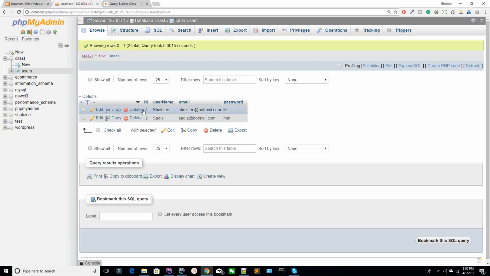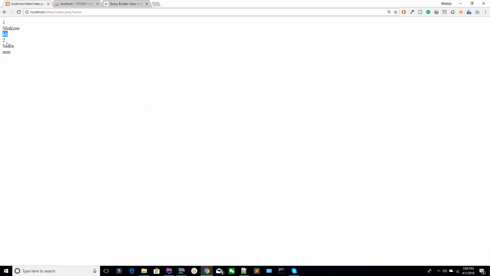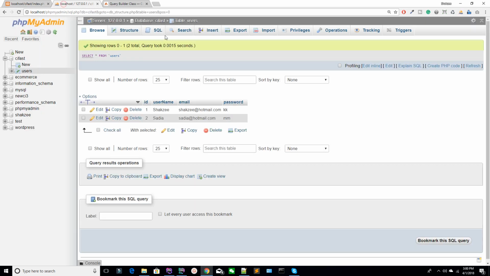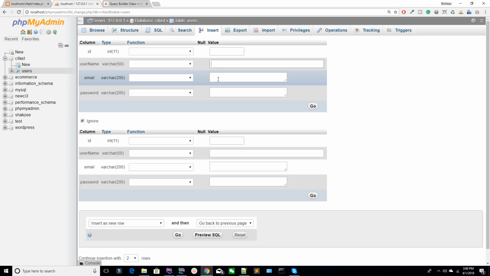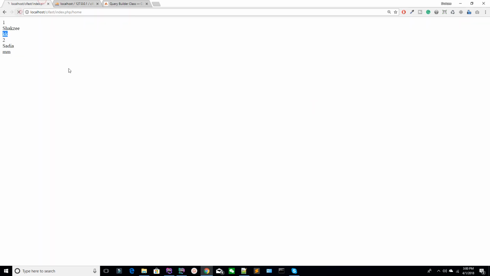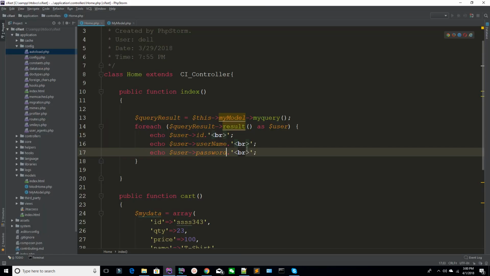Go to your page, refresh the page. You can see it's saying 1 Shekzi KK. So 1 Shekzi KK, we have 2 records. If you are adding one more record, I'm saying Anam, anam@hotmail.com or something like this, and password is also KK. Refresh the page. You can see we are now getting all the records.